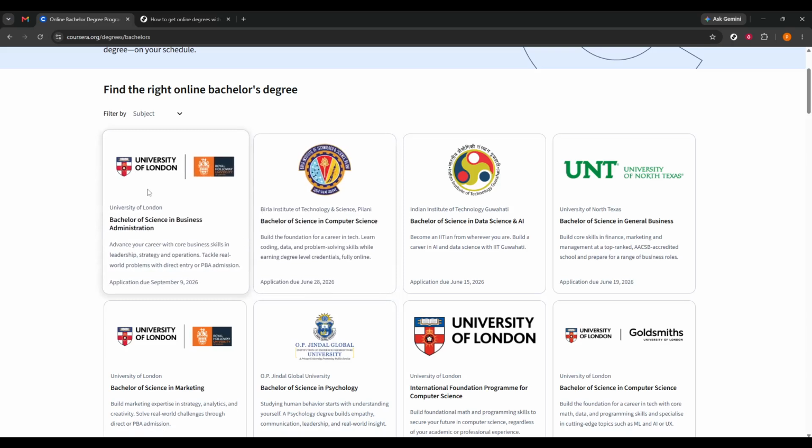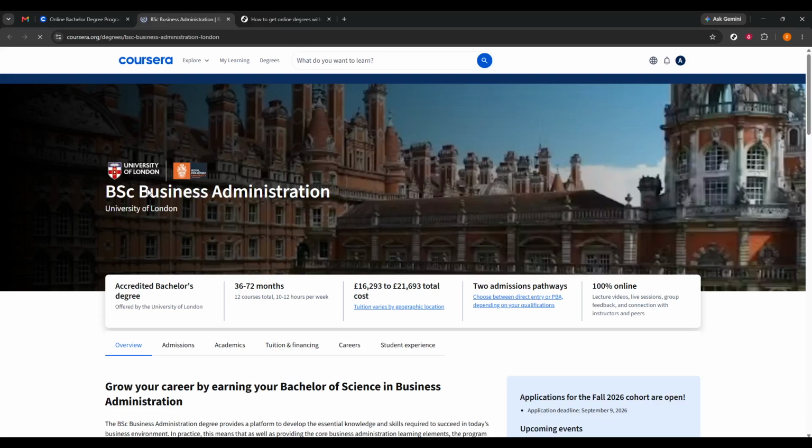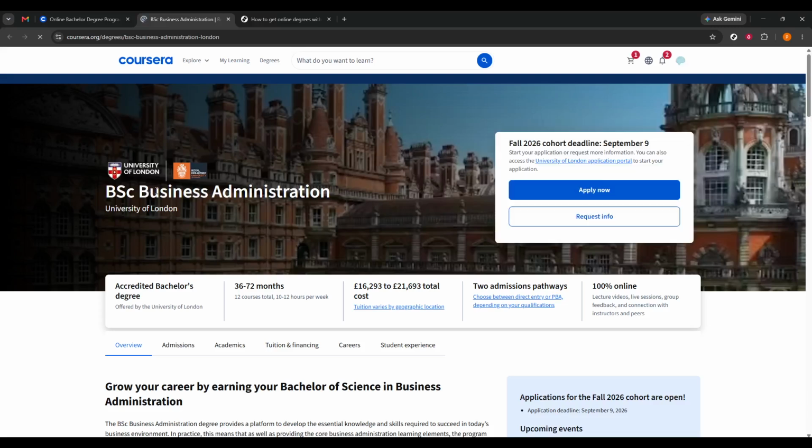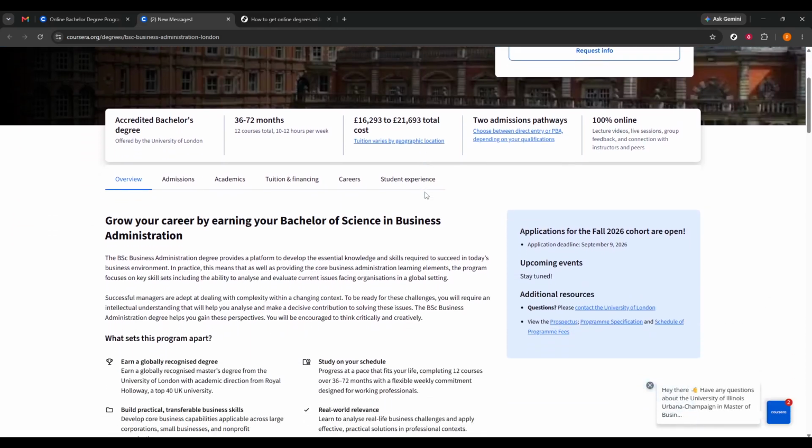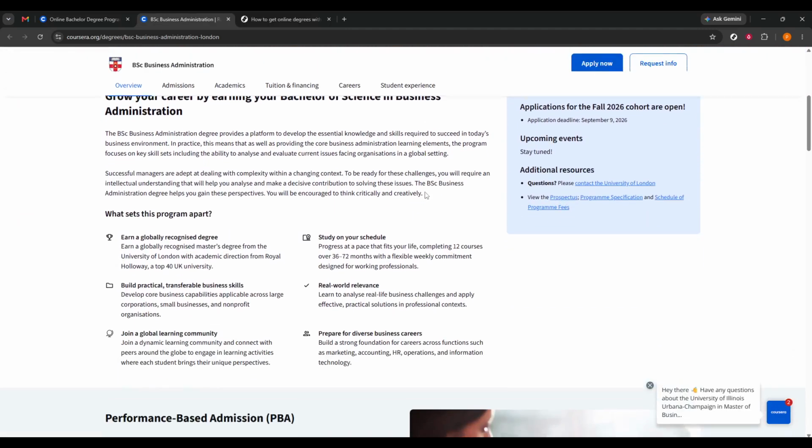And this next part is crucial. Different programs have different admission pathways. Some might ask for a bachelor's degree to apply for a master's, while others have performance-based admissions, where you can start with a few courses and prove yourself before formally enrolling. Really read through what they say here. It can save you a lot of headache later.